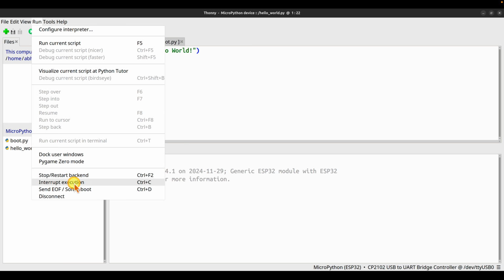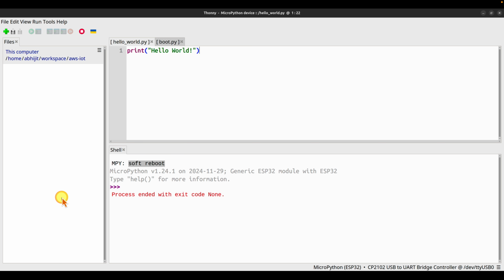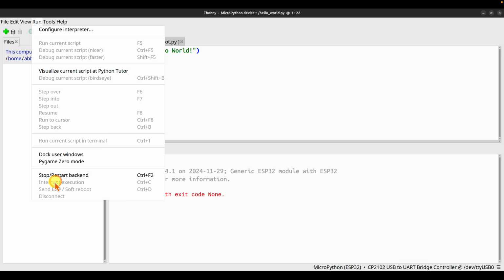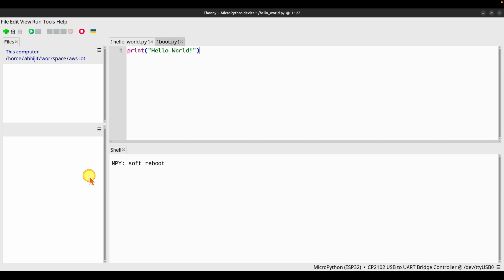And there is another option, interrupt execution. So let's say something is going on or running in your ESP32, and you want to interrupt. You can interrupt execution using Control-C or by clicking this one. There is send end of file or soft reboot, that also you can do here. And disconnect, as it says, if you click it, it will disconnect your Micropython device. And if you want to reconnect, just go back there, stop and restart backend, and you are connected again.